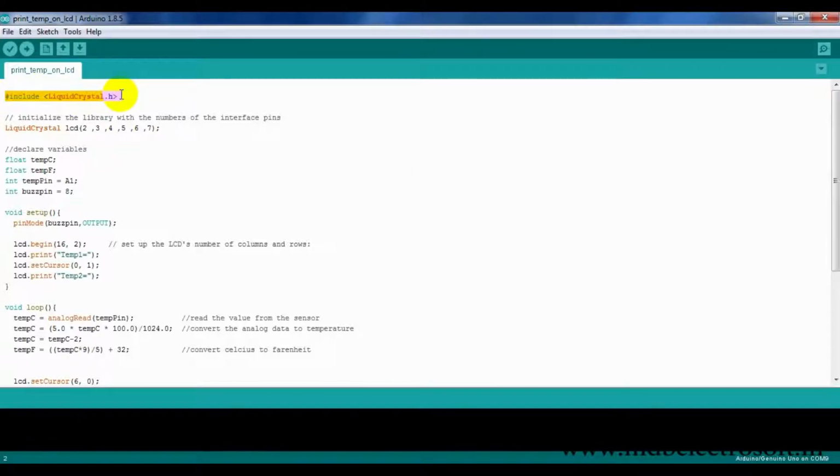The LiquidCrystal library is pre-installed with the IDE. So this instruction will include the library code. The variable lcd is created under LiquidCrystal. So this instruction will initialize the library with Arduino pins. These instructions are to declare the different variables.